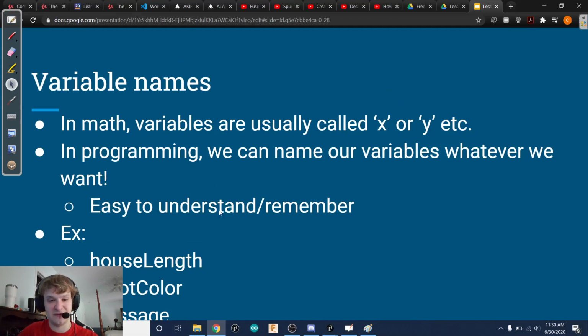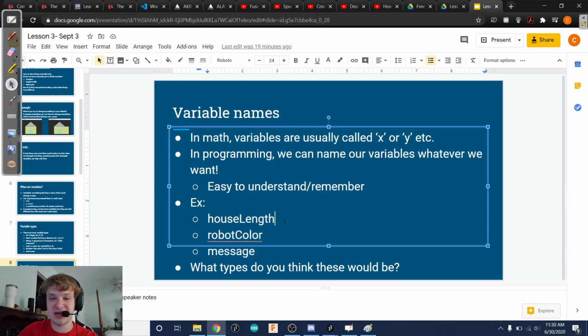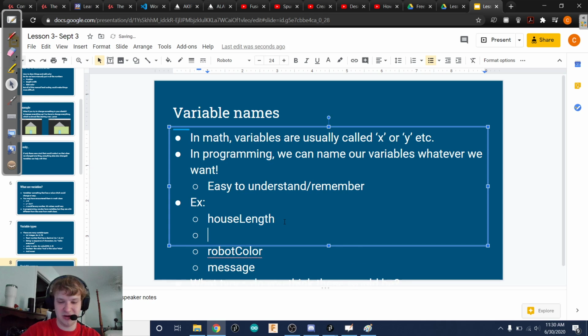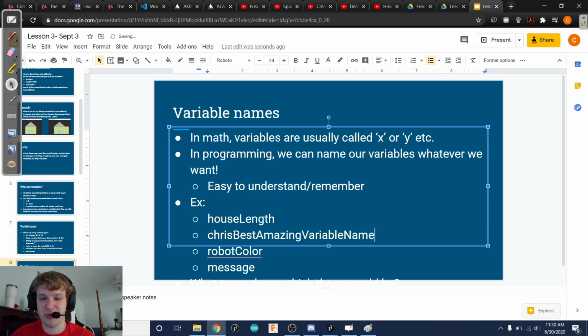And so, an example, in fact, I'm going to even get out of this. Let's say I had some really long variable name, let's do something like this: Chris's best amazing variable name, right? Let's say this was my variable name. If you want to make this follow camel case, there's several words here: Chris, best, amazing, variable, name. To follow camel case, this first one should all be lowercase, but then for every word afterwards, it's all lowercase except for the first letter.